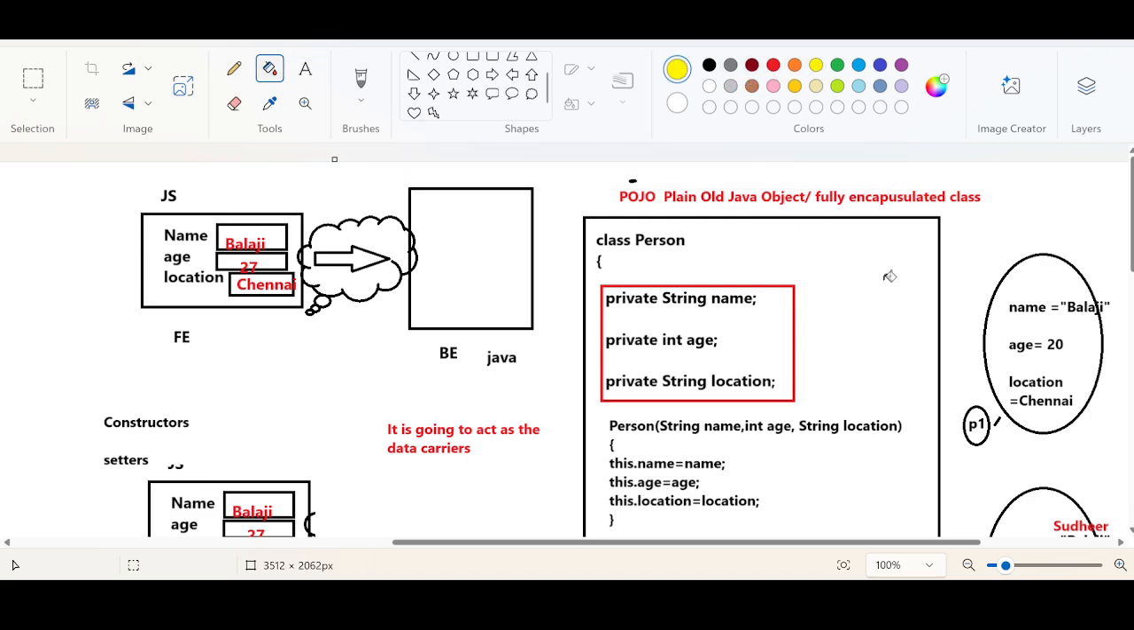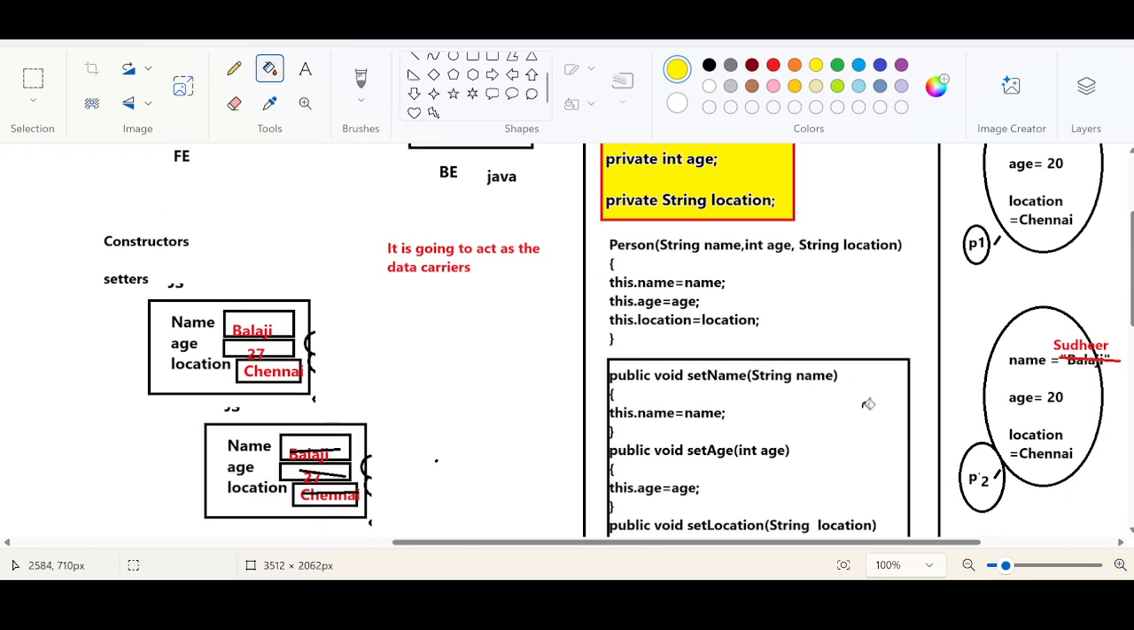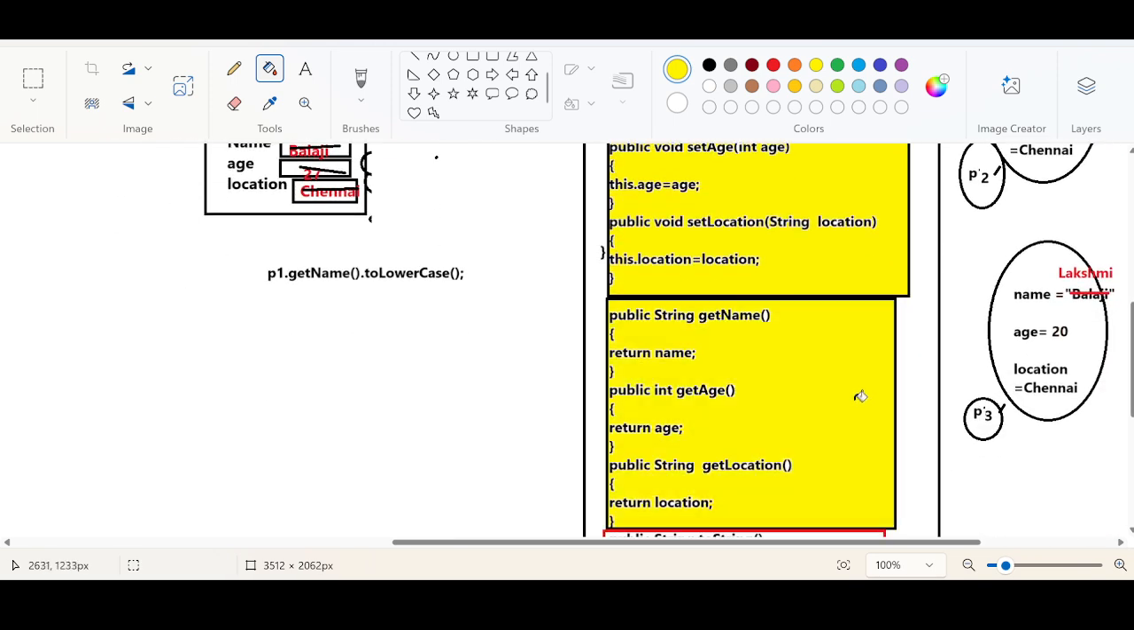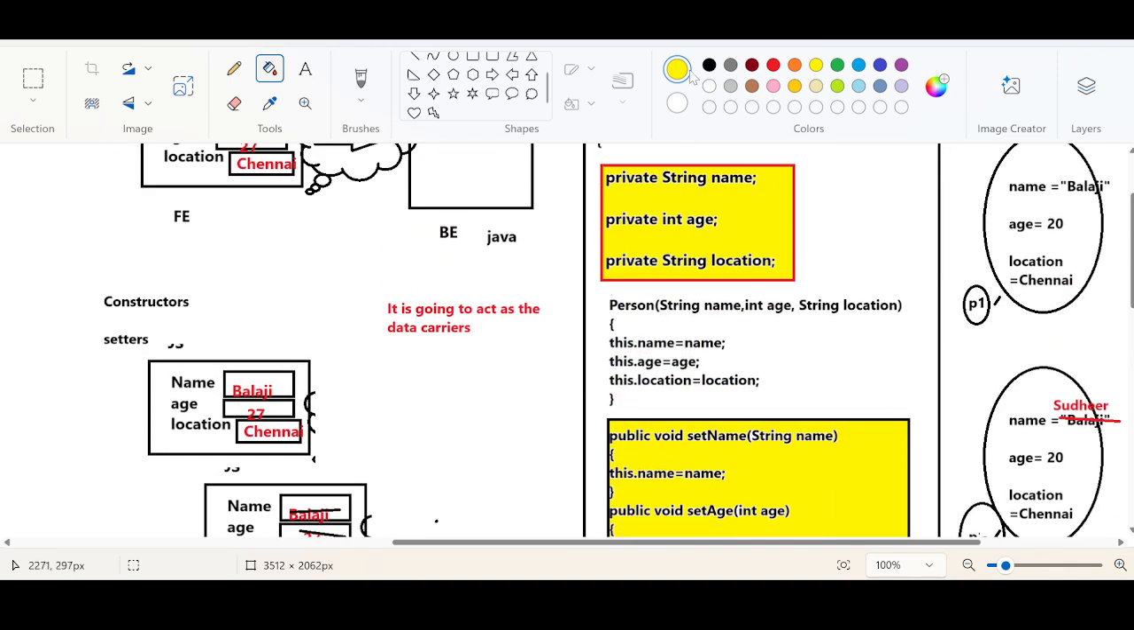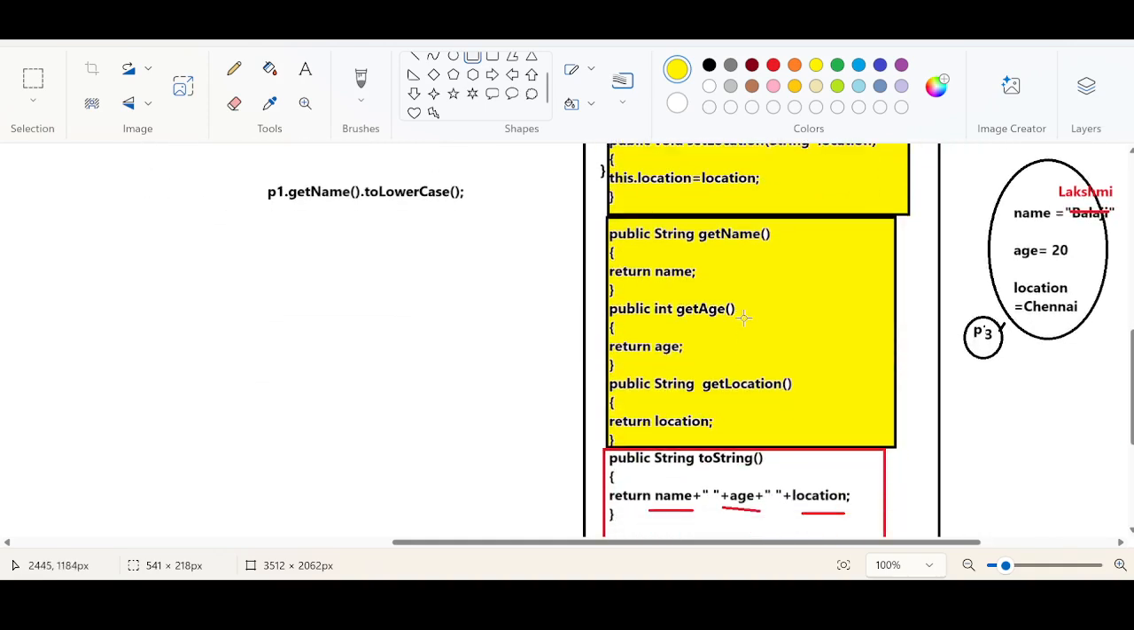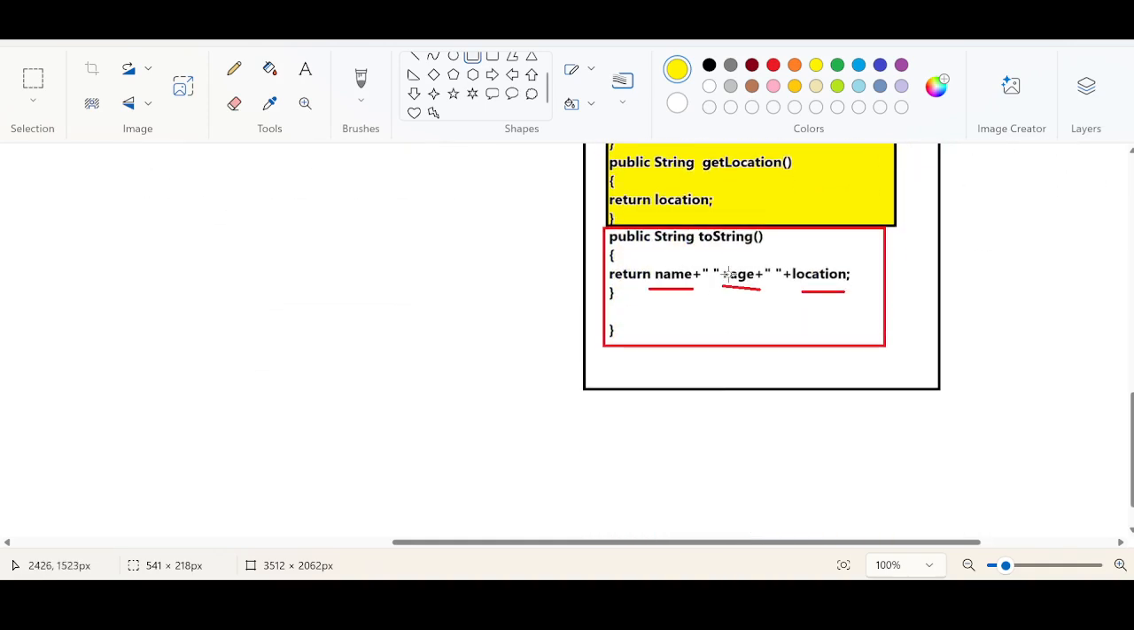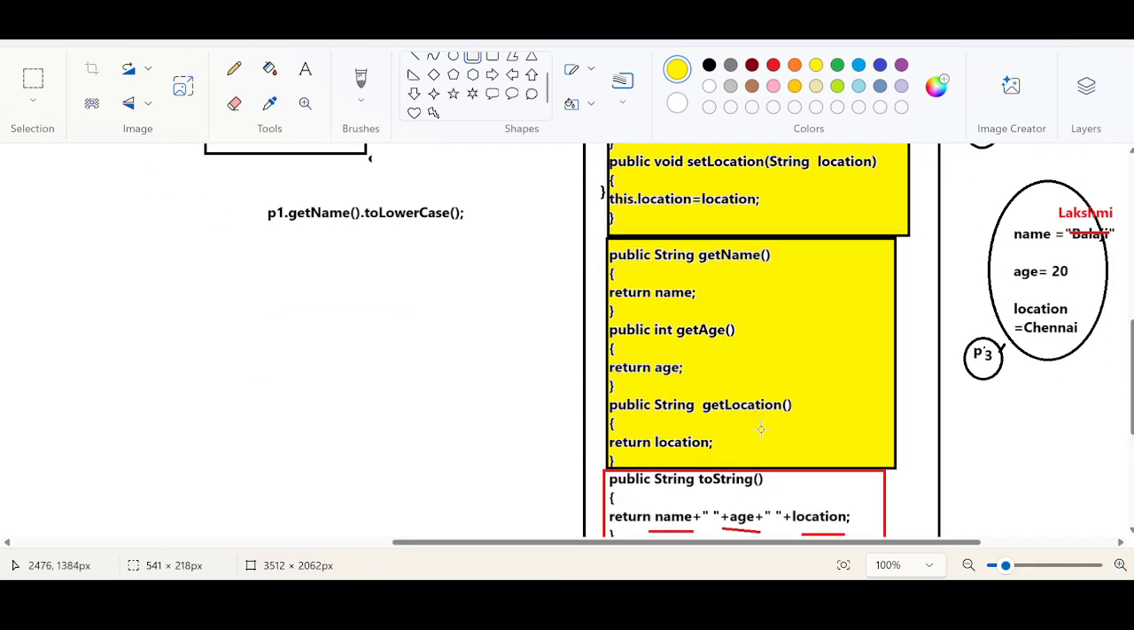Do we have anything else in the Pojo class? For now you have the private variables, the setters, the getters, and also the constructors. It is optional, but constructors are also used to assign values to the instance variables, and also the toString method to print meaningful data in the console.